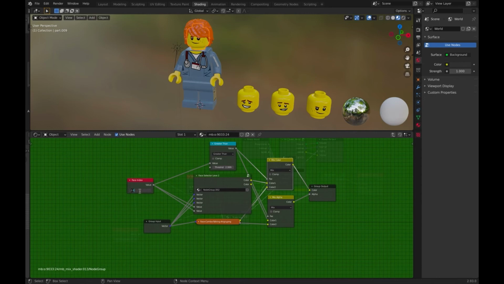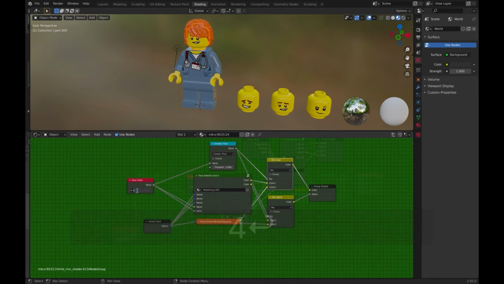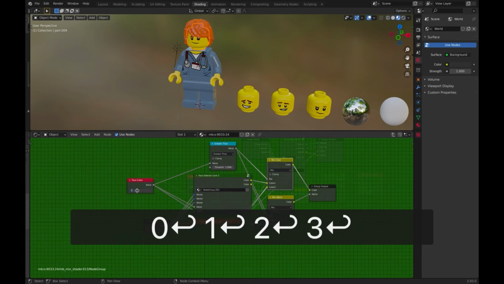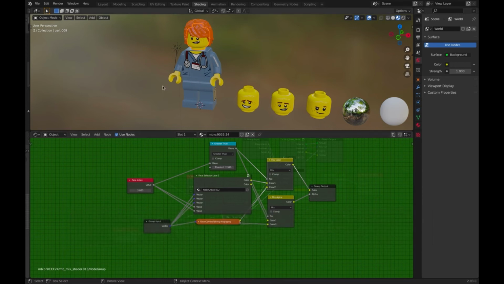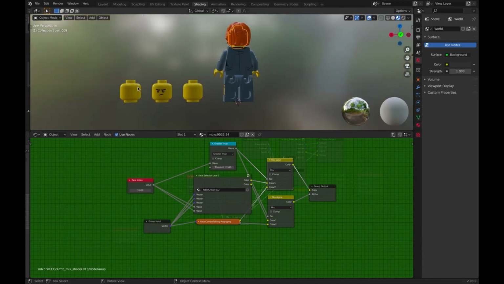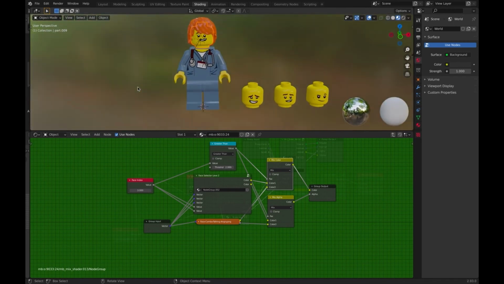Alright, so we should now have the fourth face here. So 0, 1, 2, 3. So that's all 4 faces. Now remember, we had said that one of these has a face on the back, like that, which we'll figure out in a minute. I'm sure there's a cleaner way to do it than what I end up doing, but you know, it works.